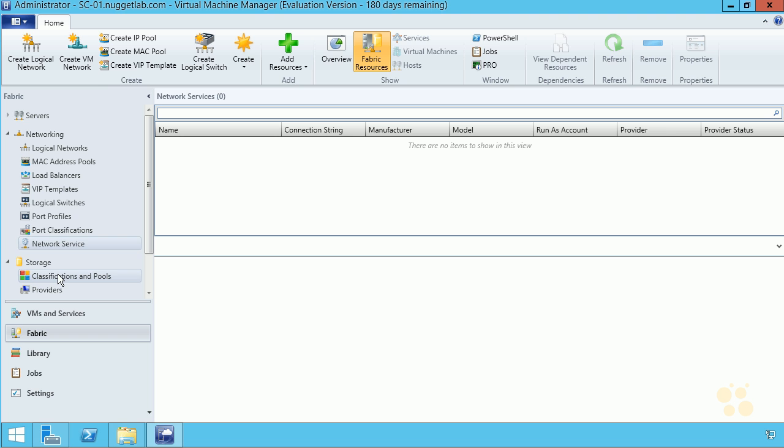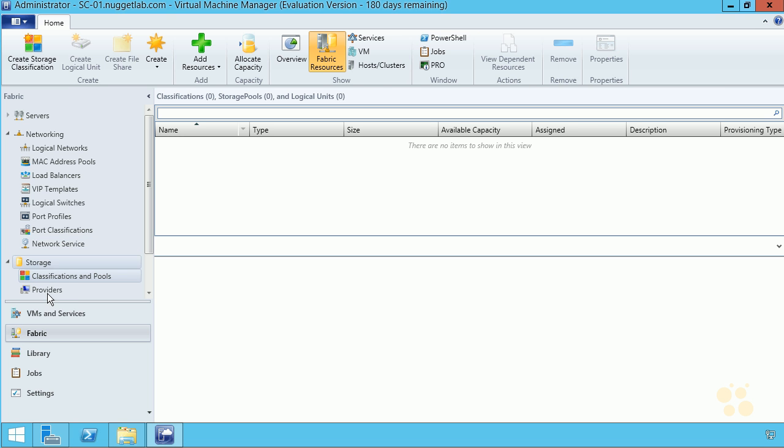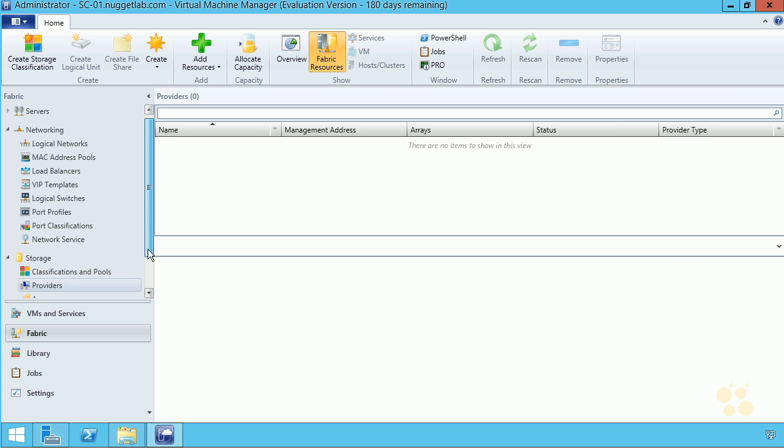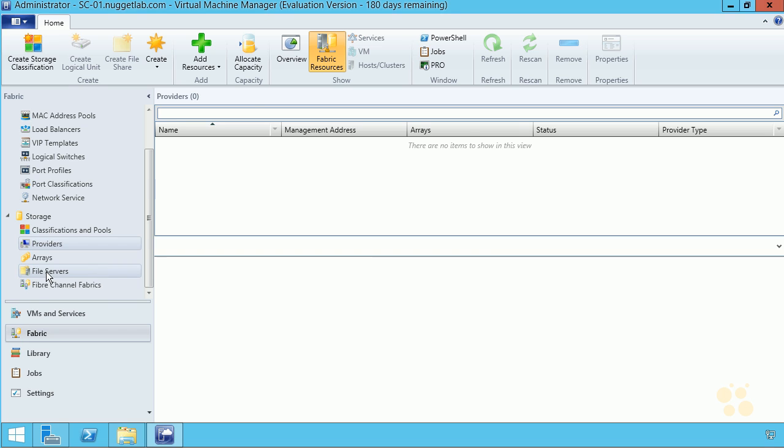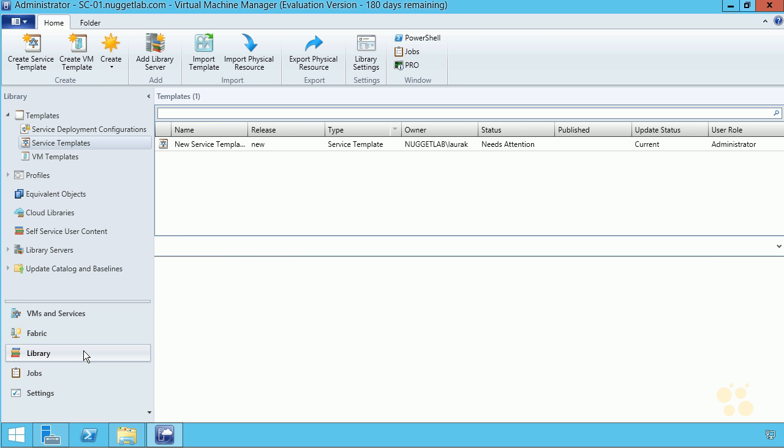Storage is also right here. You can do classifications and pools, and you can obviously change providers, any arrays that you have, any file servers that are out there, any fiber channel fabrics that you need to hook up to, would all be placed into here. Then, of course, there is the library.